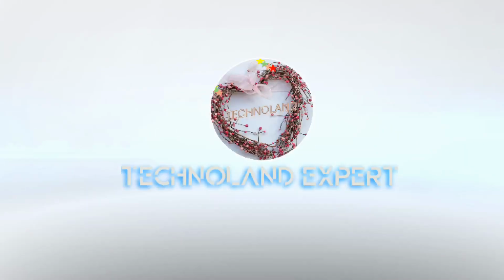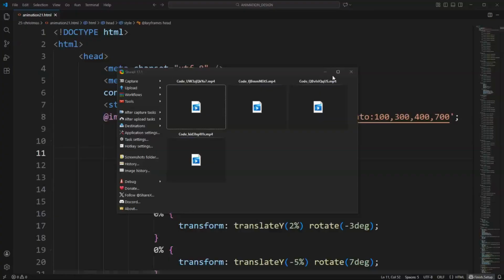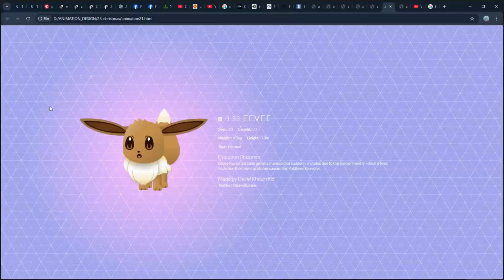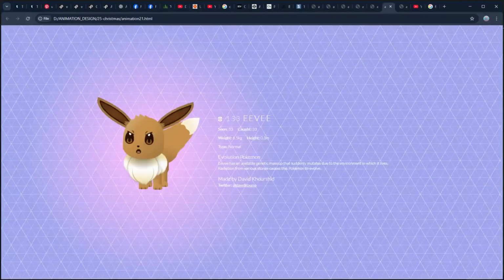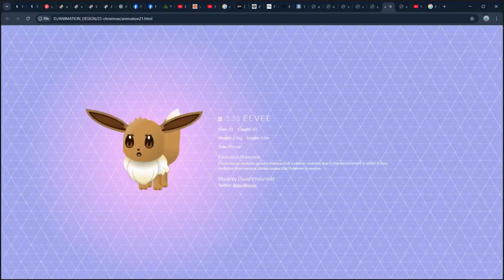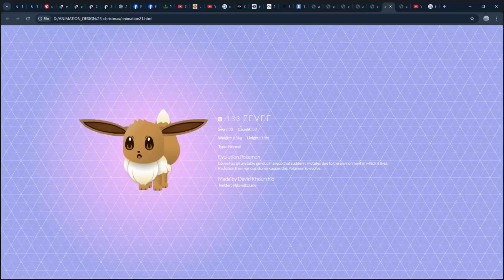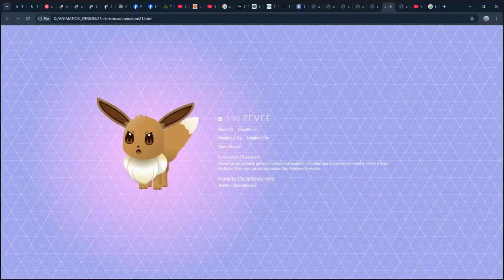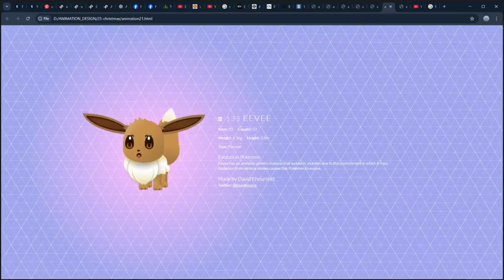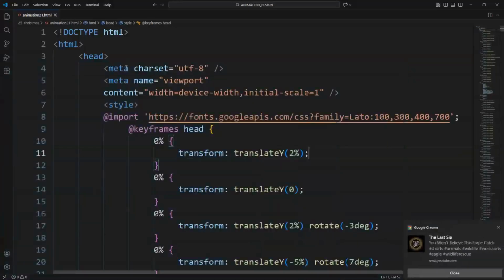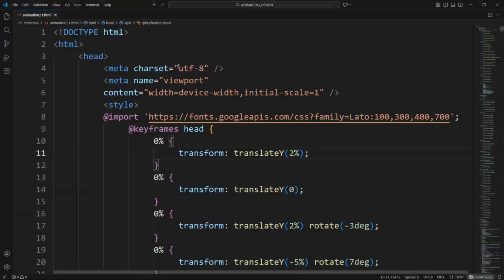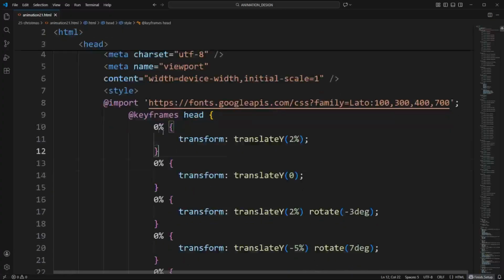Welcome to Technoland Expert. This HTML document is an advanced example of pure HTML and CSS artwork that builds a fully animated, responsive illustration of the Pokemon Eevee along with a Pokédex-style information panel, entirely without images, SVG, Canvas, or JavaScript, relying instead on nested div elements, pseudo-elements, gradients, shadows, transforms, and a large set of coordinated CSS keyframe animations.